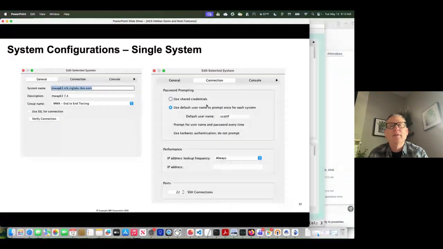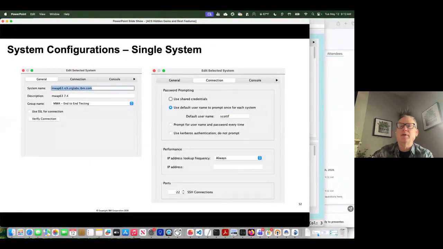And the one I typically use is the second one. Why is that? Because I'm typically going to that tool with the same IBM i user profile name, in this case, Scott F. So that makes it very easy for me to establish the next connection using the tool.